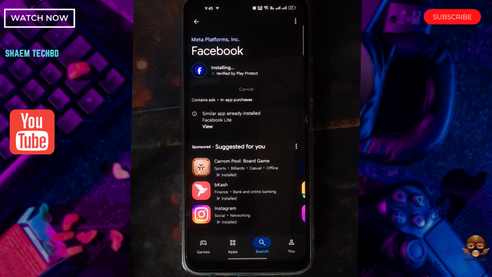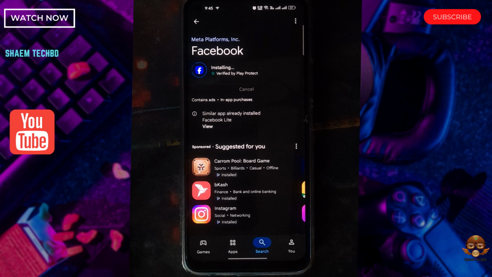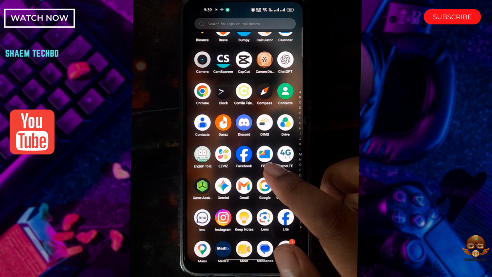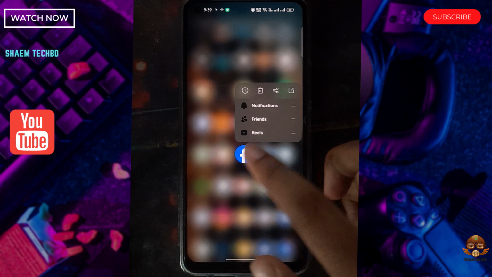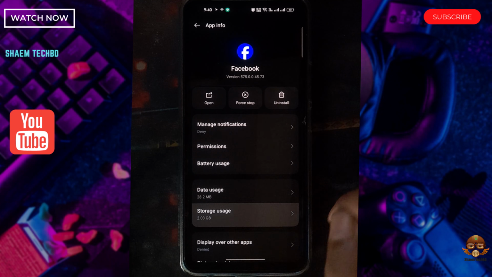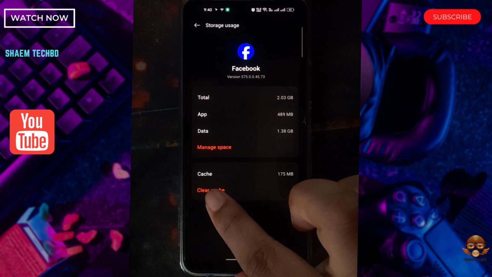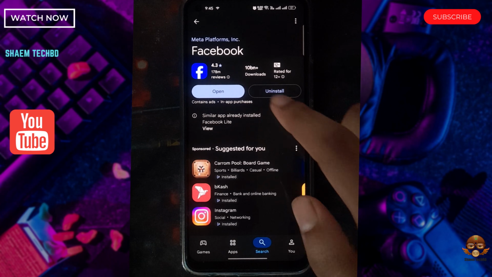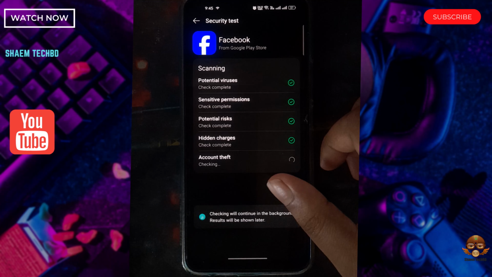Another useful solution is clearing the Facebook cache in Android settings. Long press the Facebook app, then click App Info, click Storage Use, then click Clear Cache. Then open Facebook and try the reel again.